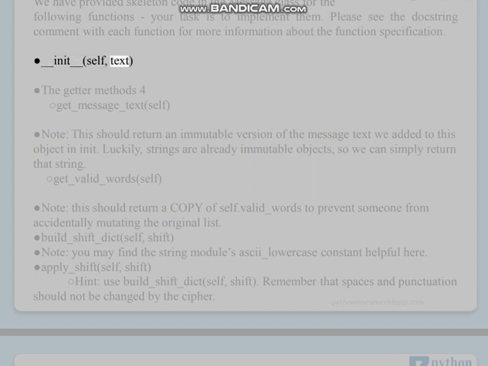__init__, self, text. The getter methods for get_message_text, self. Note: this should return an immutable version of the message text we added to this object in init. Luckily, strings are already immutable objects, so we can simply return that string. Get_valid_words, self. Note: this should return a copy of self.valid_words to prevent someone from accidentally mutating the original list.